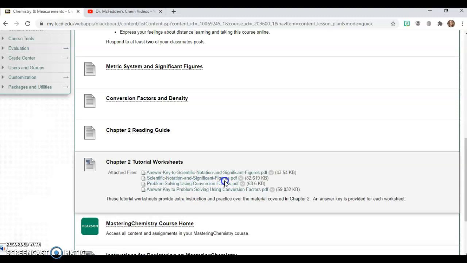If you don't have access to a printer, you can just write the problems down on paper and pencil as you go through it on the computer. And then it has a worked out answer key to that, so you can check your answers. These are not assignments. You do not have to turn them in. They are just extra practice and extra instruction for you to really understand some of the key concepts throughout the course.